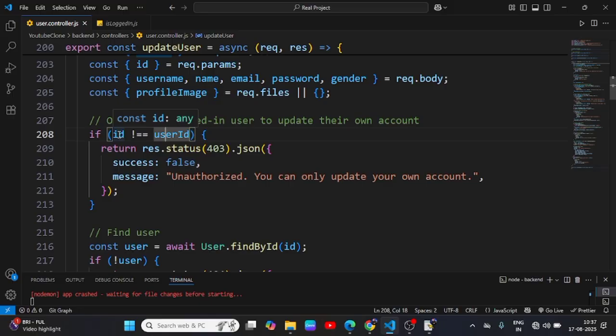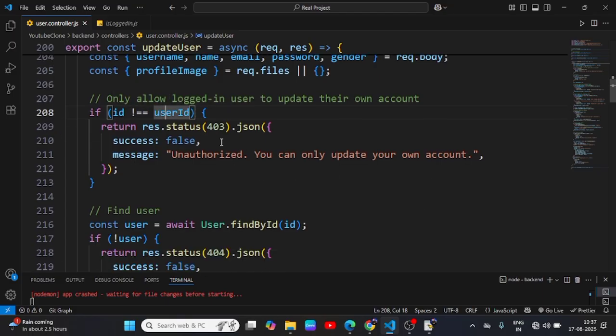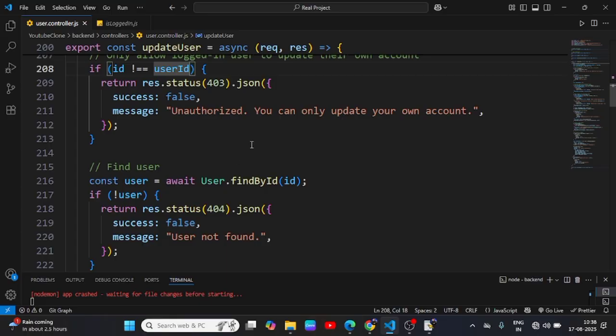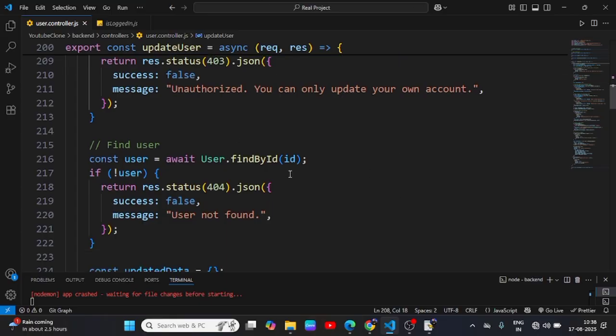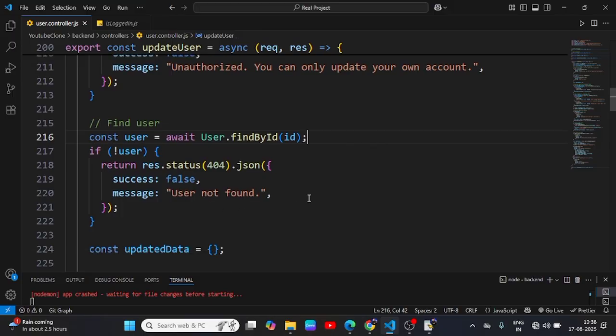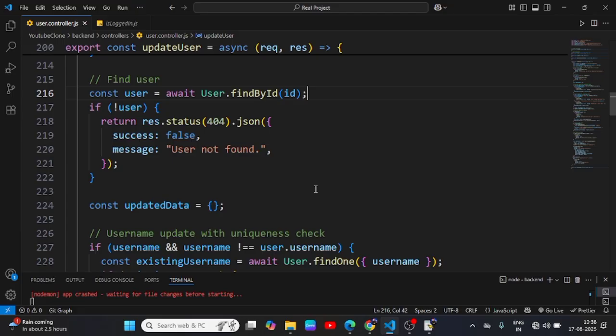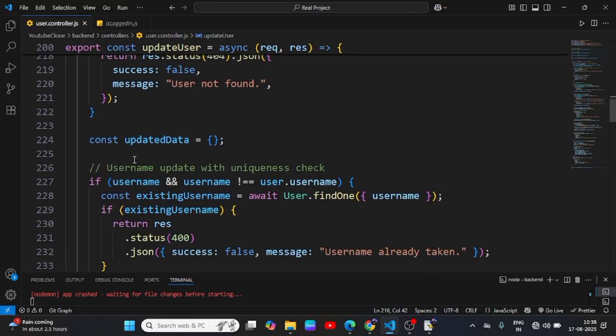If it's not true, we're using the not operator. So let's say it's true, it means both are not matching. So this message: 403, which means forbidden, and the message unauthorized, you can only update your own account, right? And now I'm looking for the user by ID, this is the params, and if not found, user not found, right? The same thing I think we did multiple times, and then the update data.